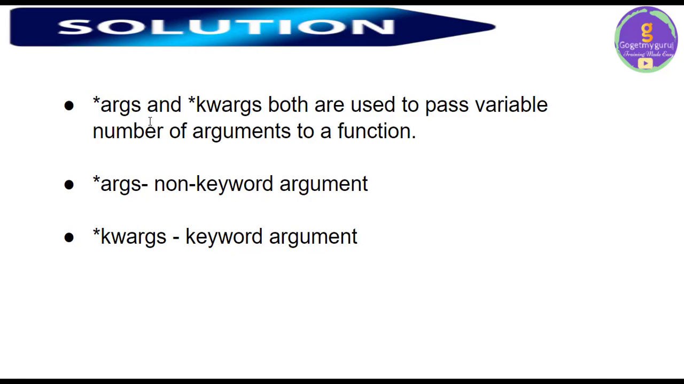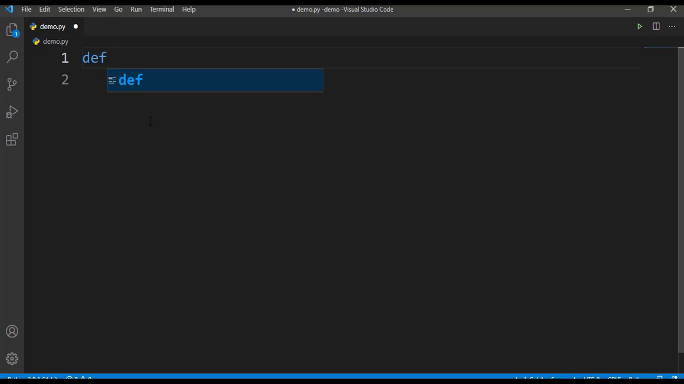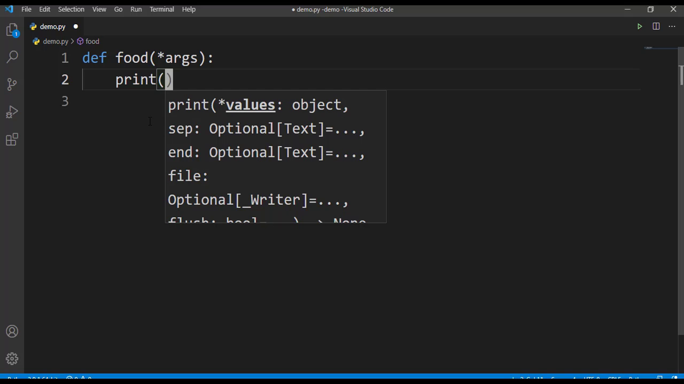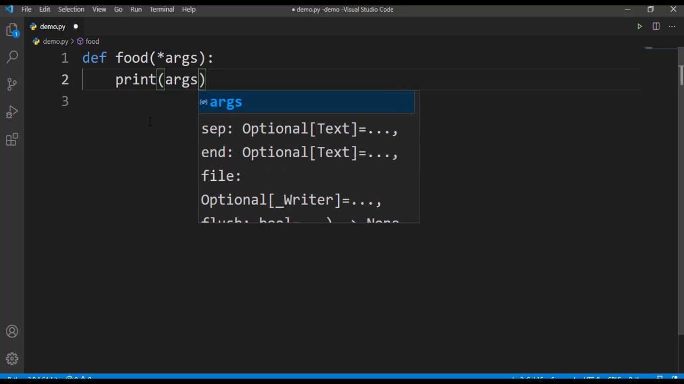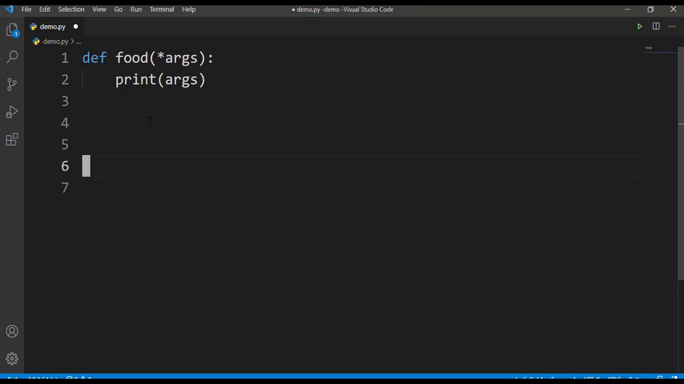Let's recap once again. Let's define the same function foo, and I'll make use of a variable number of arguments here, that is *args. What this function will do is simply print args. Now let's call this function foo.